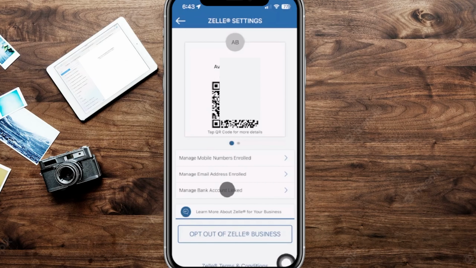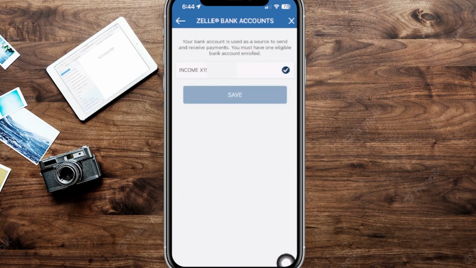And then over here, if you look at the manage bank account linked, from right over here, this is where you're going to be able to choose which bank account you have on file to have that money coming in and going out with Zelle. So since we only have one, it automatically has it chosen. But if you have multiple accounts, you can choose where it goes in and where it comes out from. With the caveat being that whichever account you choose, it will always be the same going in as well as going out. All right, so let's go ahead and tap back over here.